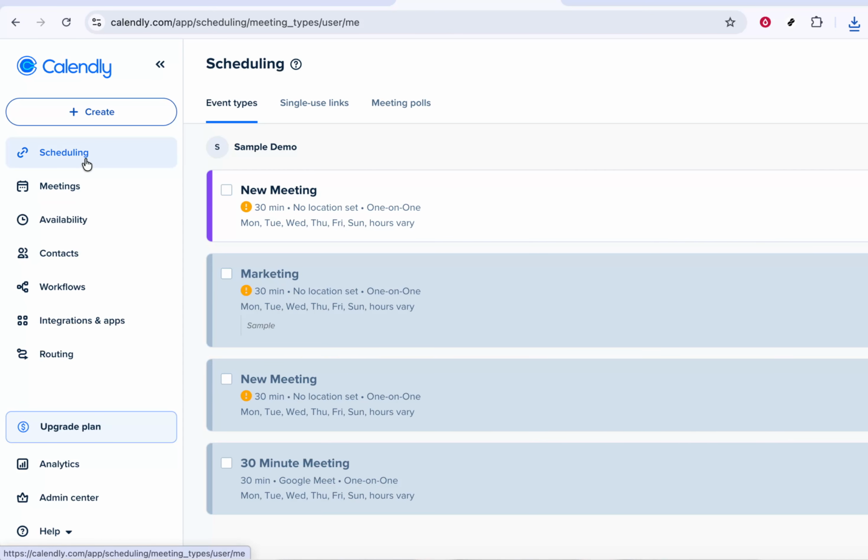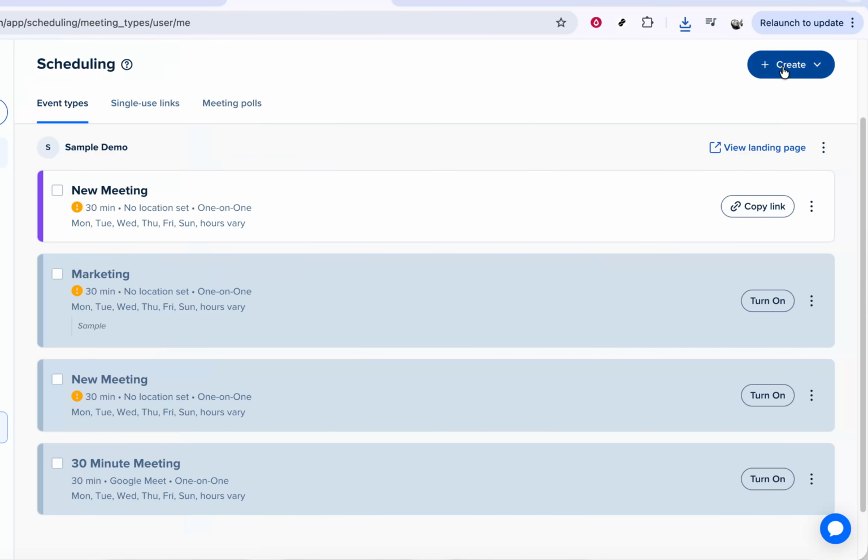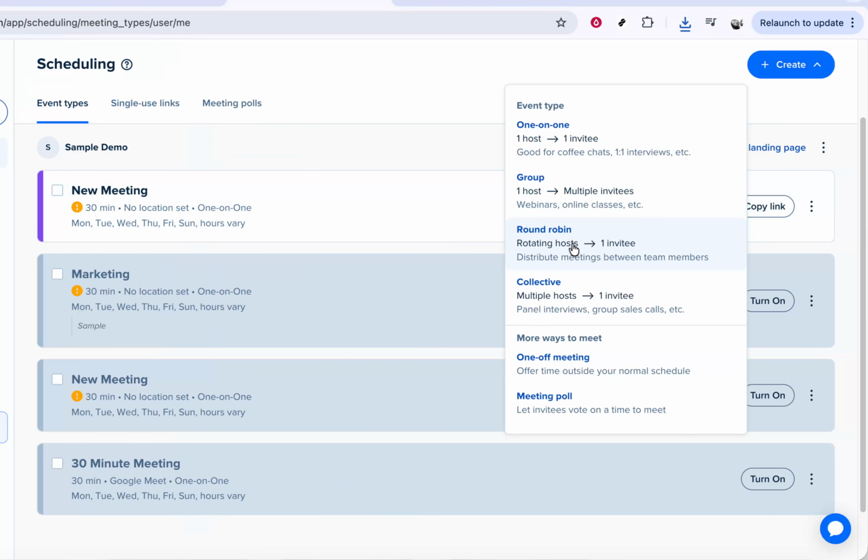First, log into your Calendly account in your web browser. Once you're on your main dashboard, look for the scheduling section. This is usually where your event types and scheduling options live. Go ahead and click on scheduling. This takes you to the area where you can manage how people book time with you or your team.